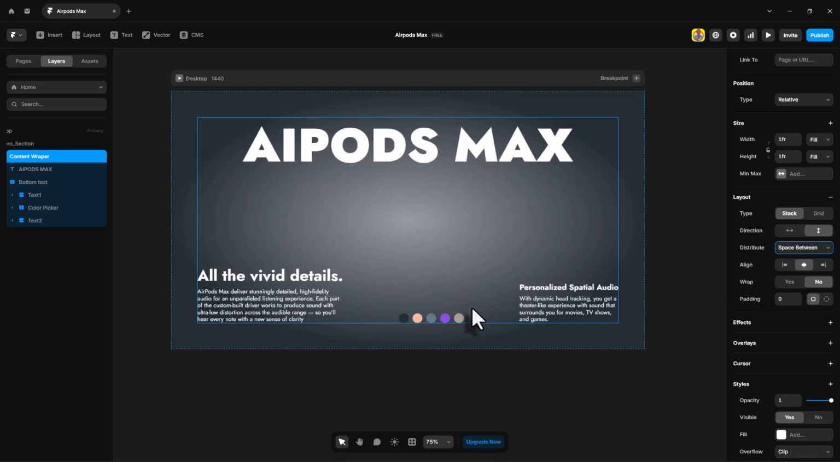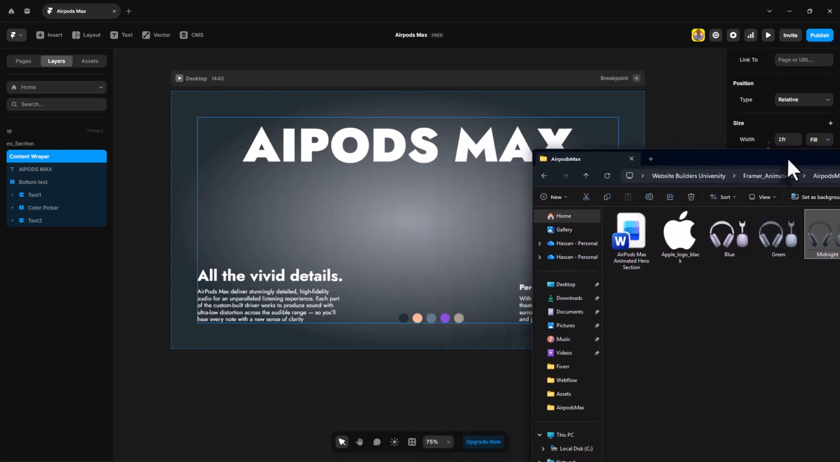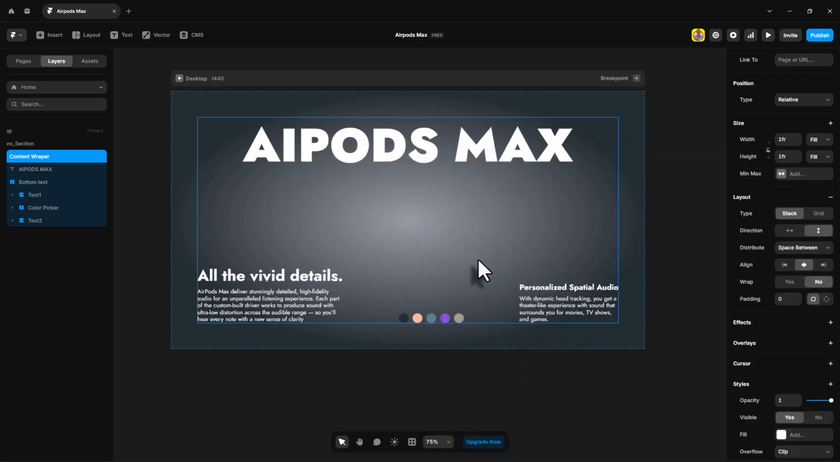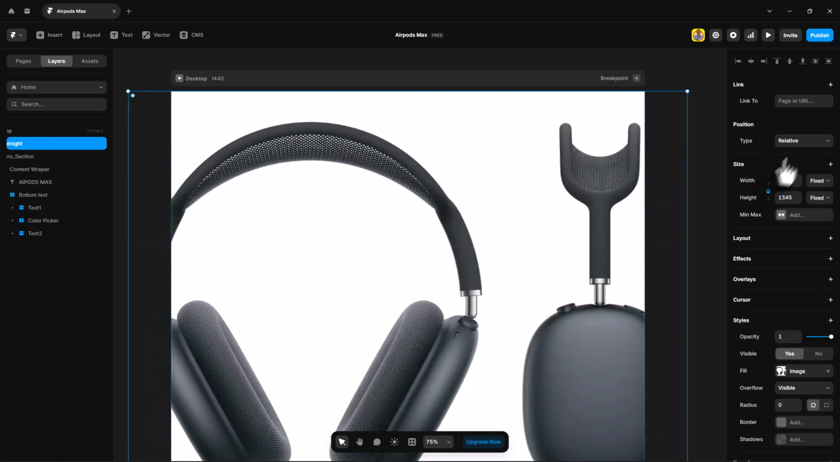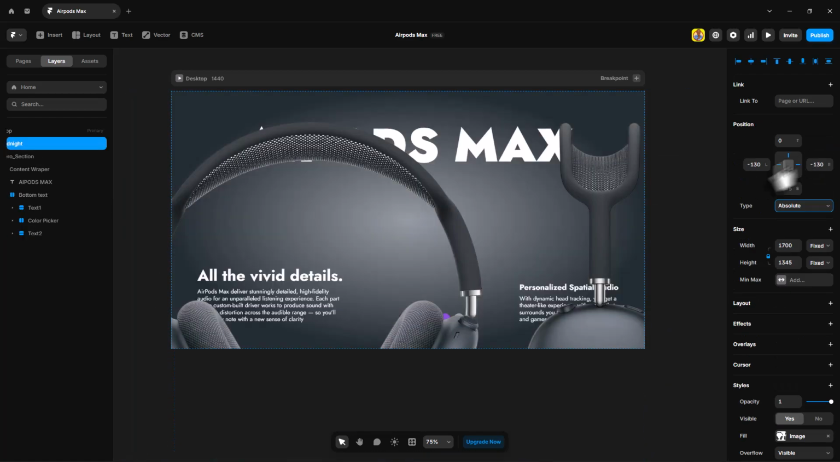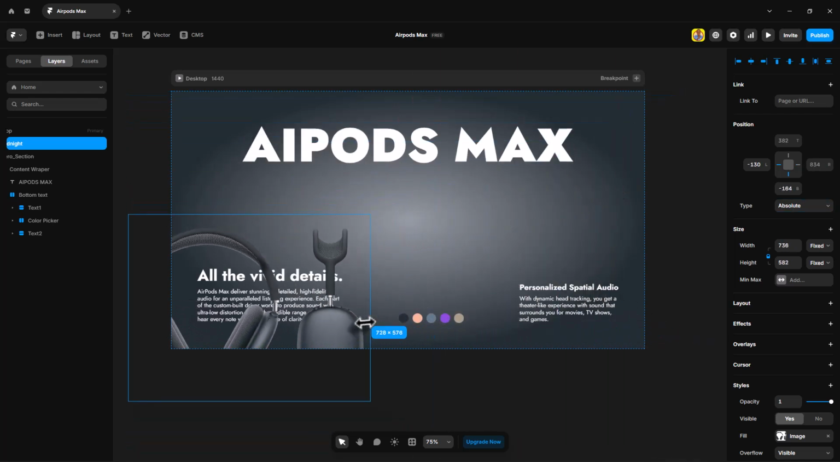Now, let's bring in our first image. Drag the image into the canvas. And change the image position type from relative to absolute. Let's adjust the image.